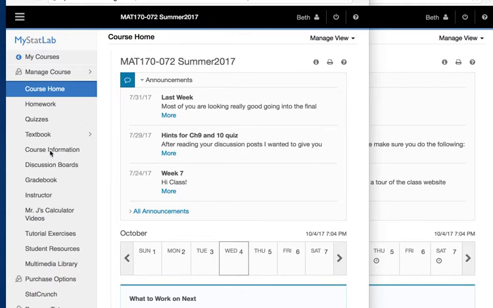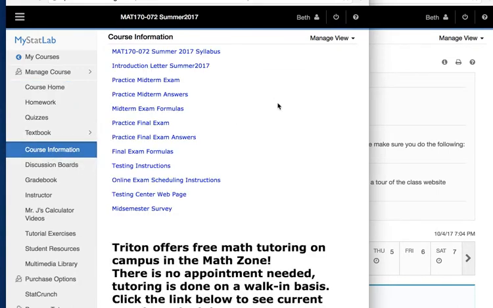Right here you will see this course information page. So I'll click on the course information page, and a lot of the important information for the course is listed there, like the syllabus, the introduction letter, the practice midterm exam, etc. And I didn't feel that the students would know what was listed there or easily find this information. Suppose I wanted to practice for the midterm exam. How would I know that that information was there?